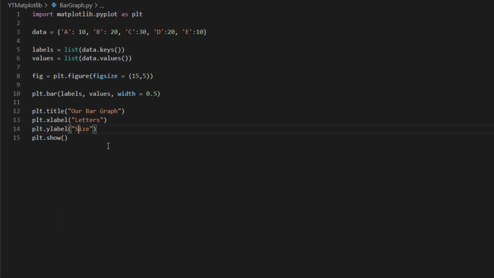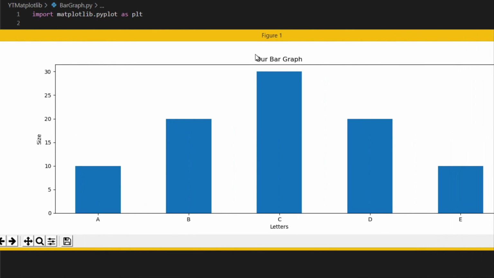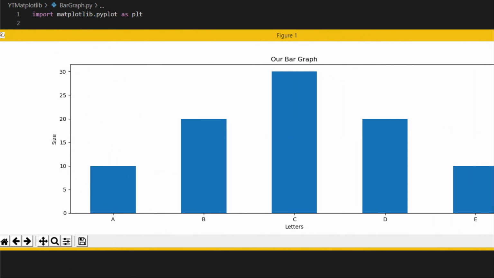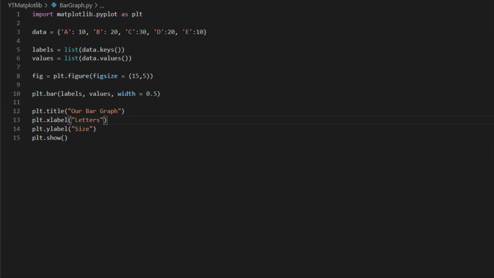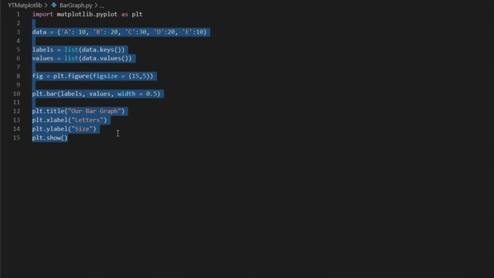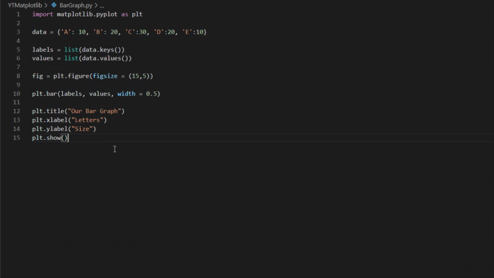So now if we run the same thing, run this, and you'll see we have, this is the title up here. This is our X-axis label, Y-axis label, and we have quite a nice looking bar graph now from quite a simple 15-line file of Python code, thanks to Matplotlib and its ease of use and quite beautiful styling as well. I just want to go over now some quick little tips and tricks to do with bar graphs and Matplotlib as a whole.